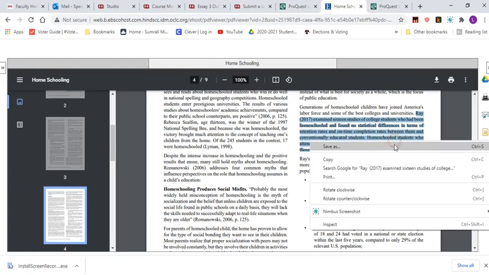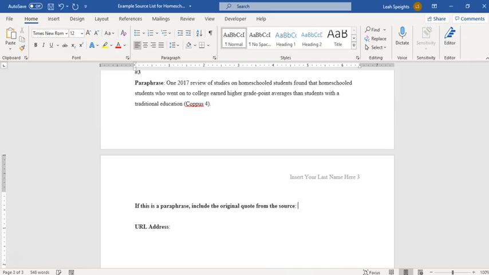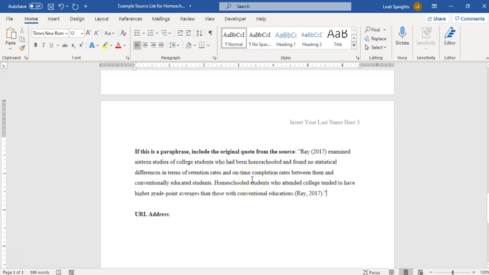Okay, so let's copy that on over. Quotation marks. Paste it. In quotation marks. Okay, Ray, right? And that paper was in APA style, so they give the dates internally. "Ray examined 16 studies of college students who had been homeschooled and found no statistical differences in terms of retention rates and on-time completion rates between them and conventionally educated students. Homeschooled students who attended college tended to have higher grade point averages than those with conventional educations."